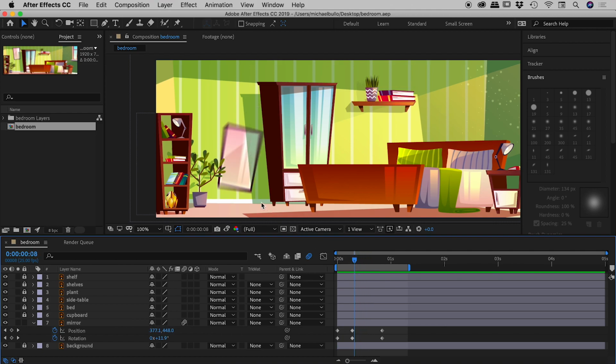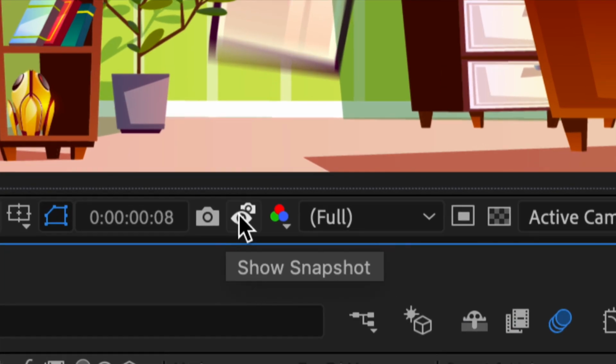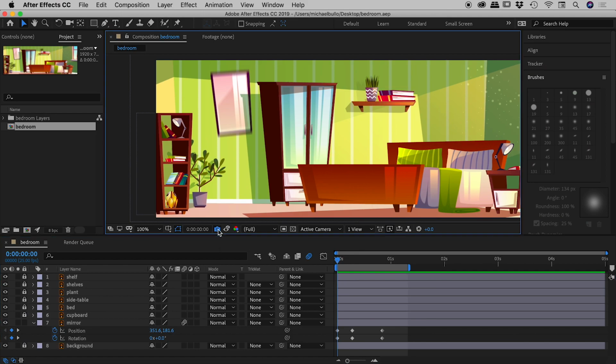And the way we can do that is using these two buttons just down here. The first one is Take Snapshot, and the second one is Show Snapshot. So let's zoom back out like so and see if we can set that up. So if I come back to the first frame just here, I'm going to Take Snapshot.